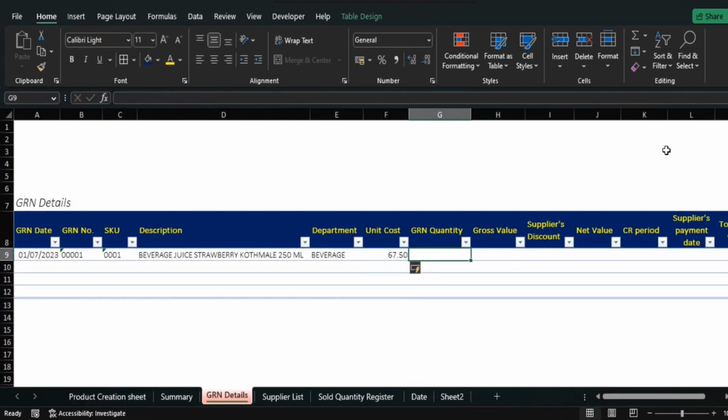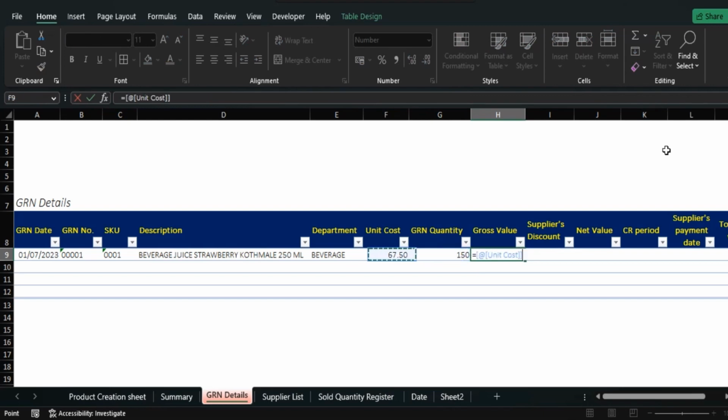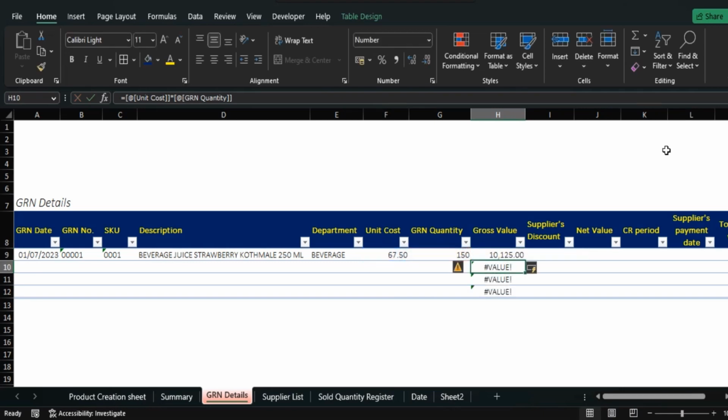Then I'm going to enter the GRN quantity as 150 to explain it to you. And I just need to take the gross value here. So to take the gross value, I'm going to multiply the unit cost by the total GRN quantity. So that will be my total GRN value.